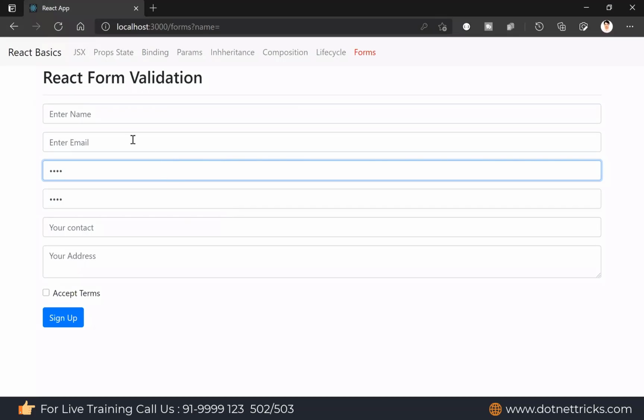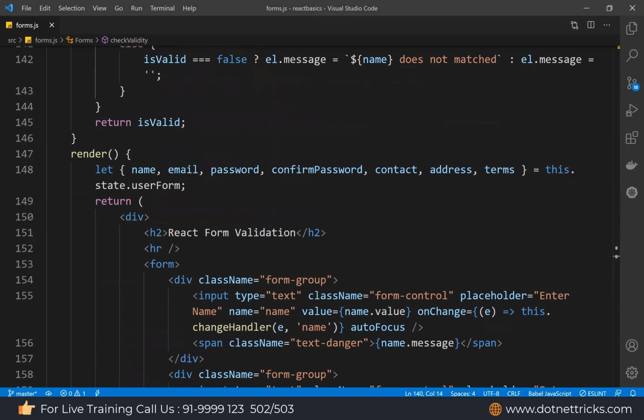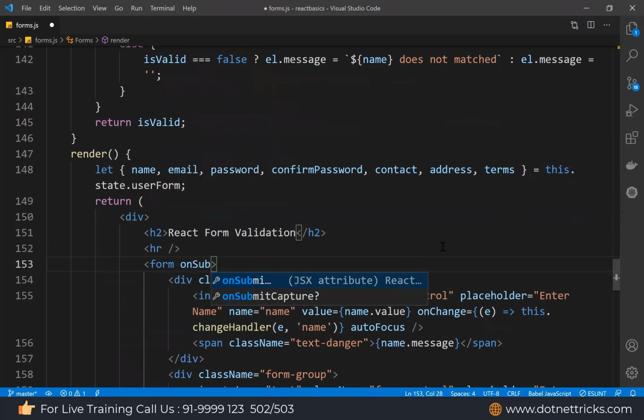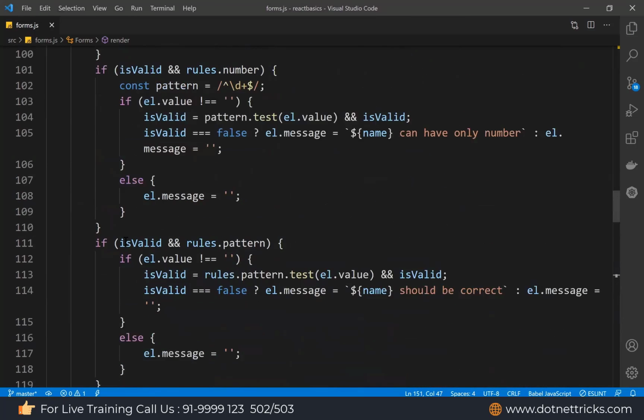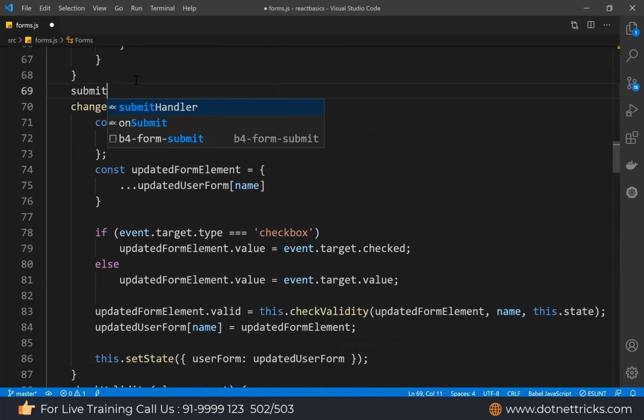So now the validation we have done here. Now we only need to show the validation at the submit button click. So if you want to show the error messages at the submit button click, let's define here a handler for the submit button as well. Let's say I'm using onSubmit. On submit, let me define this.submitHandler. As we wrote the code for the change handler, the same way we write the code for the submit handler as well.